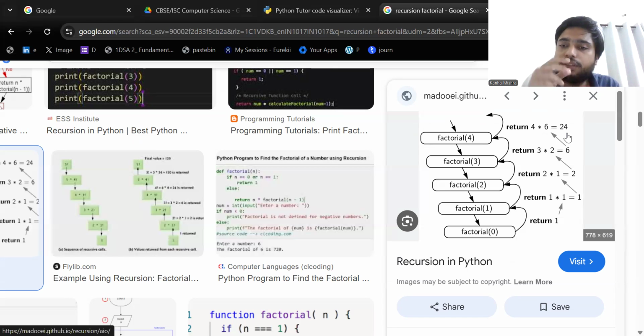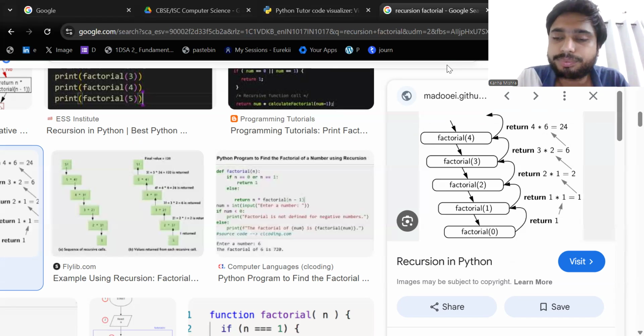From 0 we return 1. We multiply it with 1 and again return back 1. So we know 1 factorial. We multiply it with 2 and return back, it becomes 2 factorial. We multiply it with 3, return back, it becomes 3 factorial. We multiply it with 4 and return back, it becomes 4 factorial. We multiply 5 and return back, it becomes 5 factorial, and so on. That was factorial and recursion as an introduction for everyone.